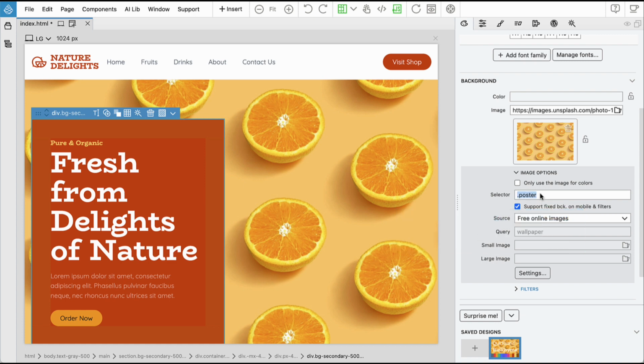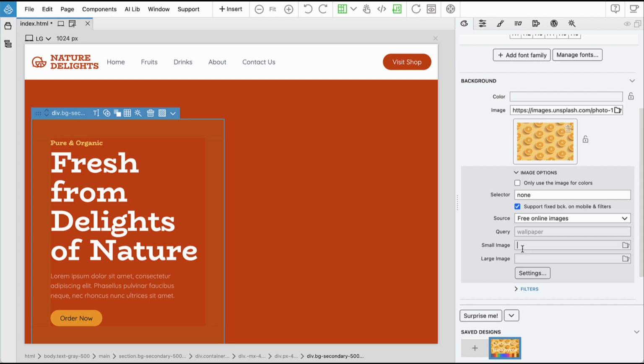Another way to avoid automatic display is to use value none as the selector. Now the image isn't displayed, while this still lets us select the small image version and the large image version. Just a note, if we're using Unsplash images like in this case, then the small and large image versions are generated automatically.